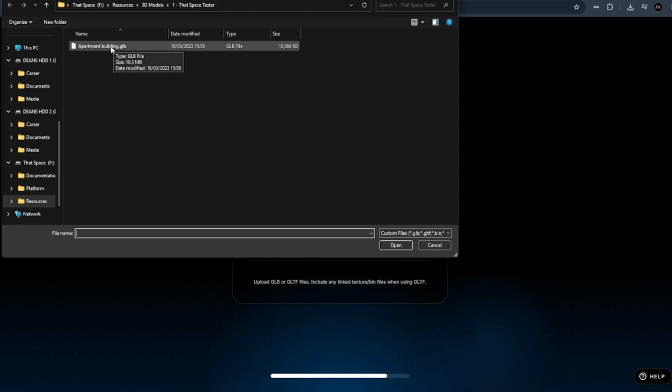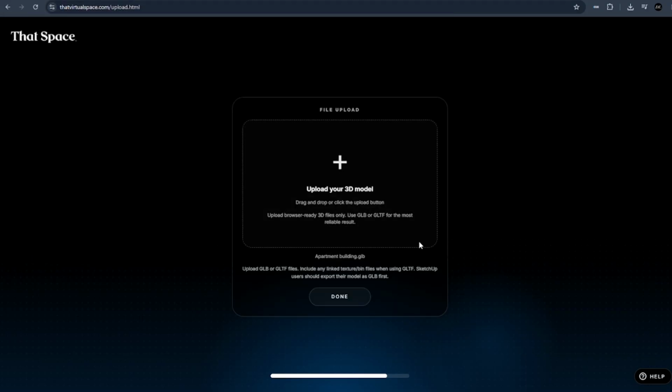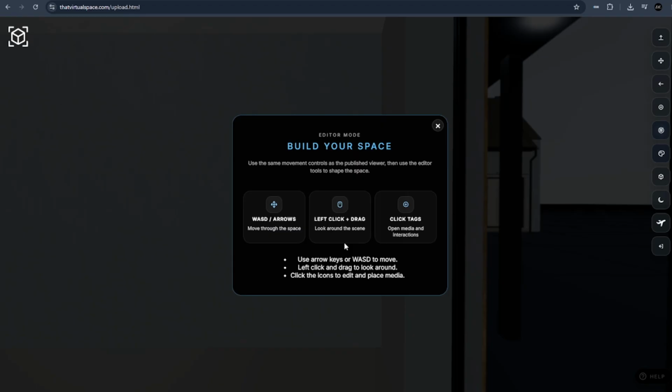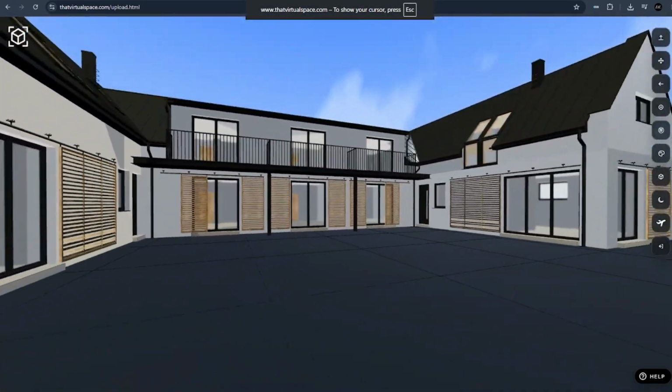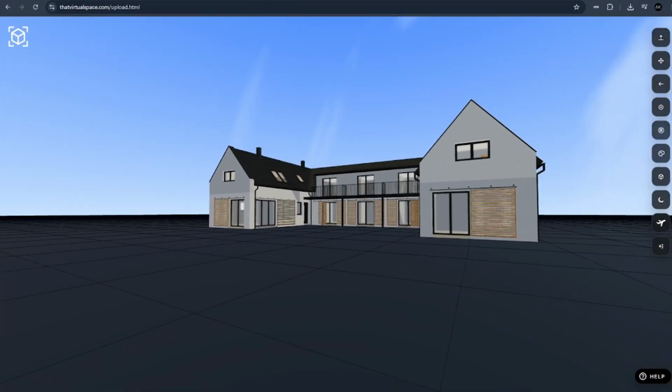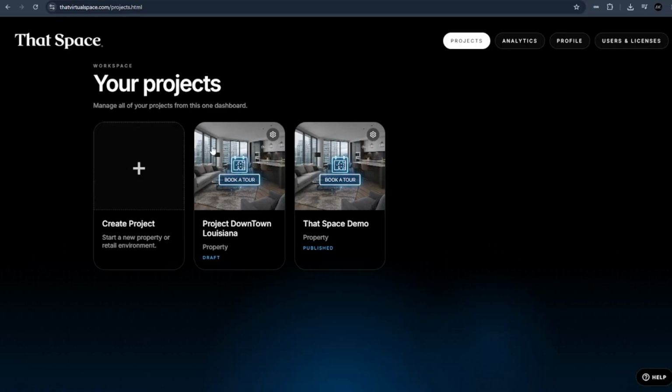We've got one here that I've used earlier called Apartment Building. We click Open. You can see it's been uploaded. We click Done, and we are in. It may take a few moments to load for the first time because it's being uploaded to the server so that it can be accessed from anywhere in the world. And you can see that same 3D model we looked at before has just been re-uploaded as a separate project. We go back here and we can see that's now being created. Of course, that's still a draft at this point in time as we haven't published it.